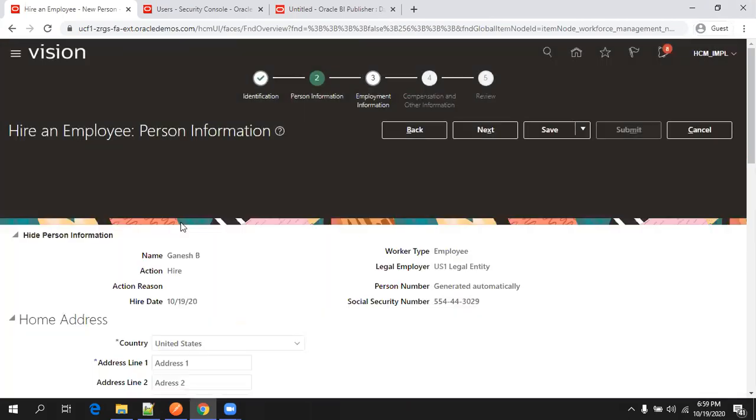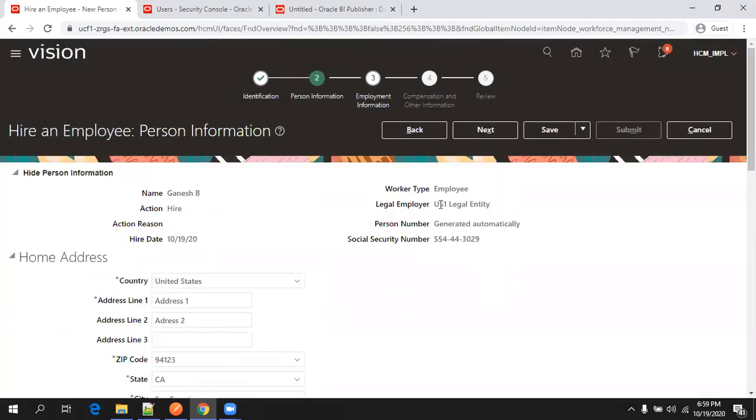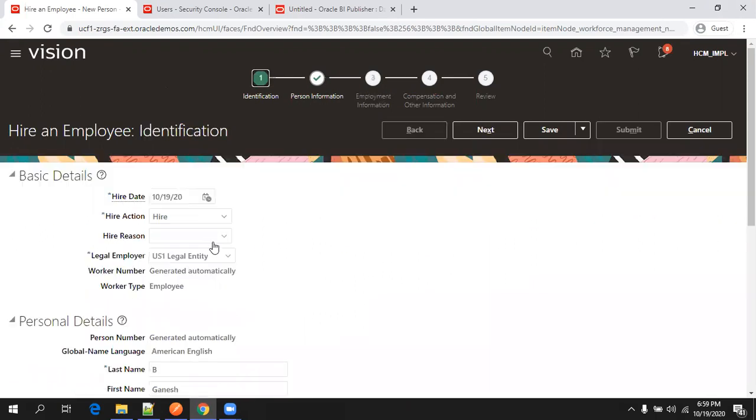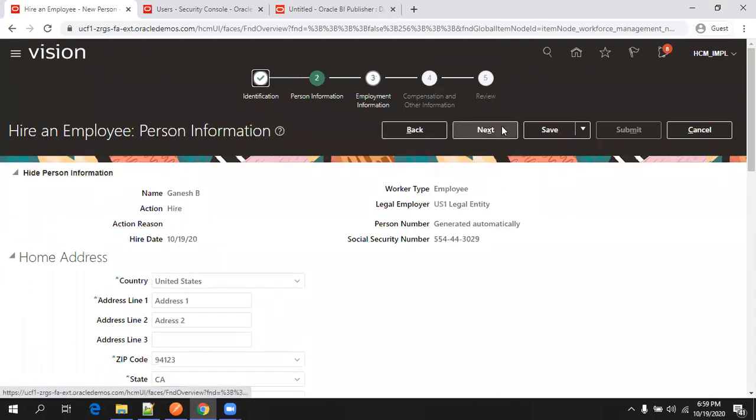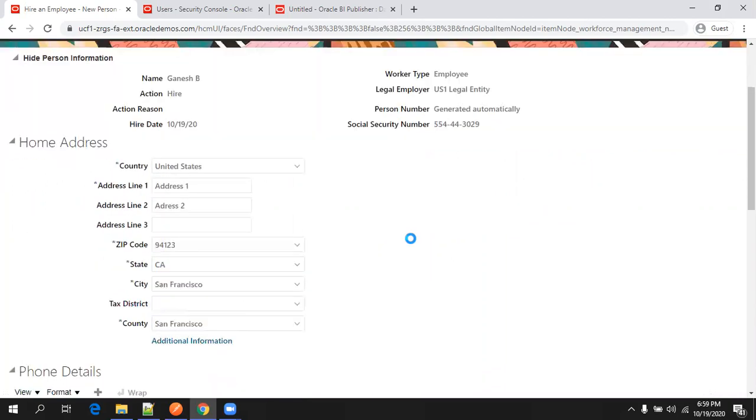So far we entered the name and worker information here. If you observe, this got selected automatically, because this is the legal entity information we selected. On the first screen, for legal employer, we selected the US1 legal entity. That is why it was showing this. Now the home address is done, and next is employment information. I'll click on Next.